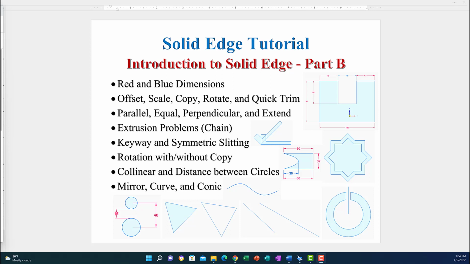In this video, I will cover different tools to enhance your experience in using Solid Edge. In the meantime, I will explain how to use these tools efficiently and how to fix any problems you will face. As you can see from the slide, there are about 8 topics I will cover in this video, and I will explain each item. Without further ado, let's go to Solid Edge to start the tutorial.